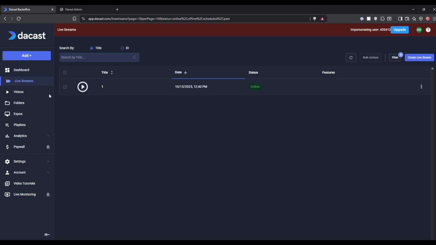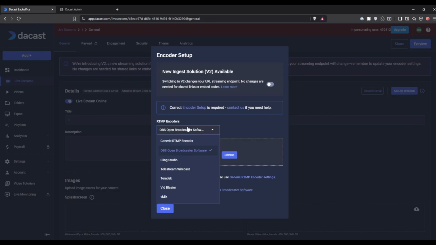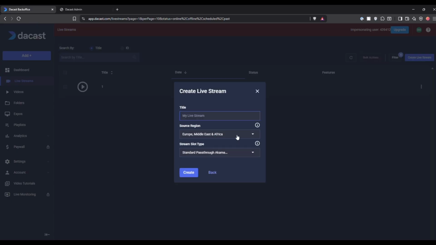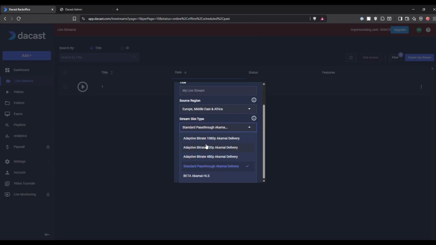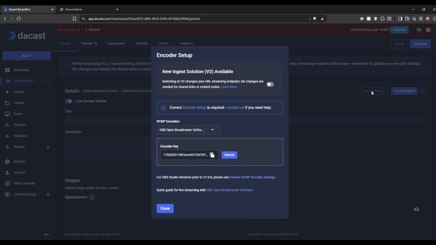To start a live stream, click Create Live Stream. Choose your encoding option. Most users select RTMP because it works easily with OBS. Select the region closest to your streaming location for optimal performance. Then choose the right bitrate for your video quality. Name your stream and open encoder setup.